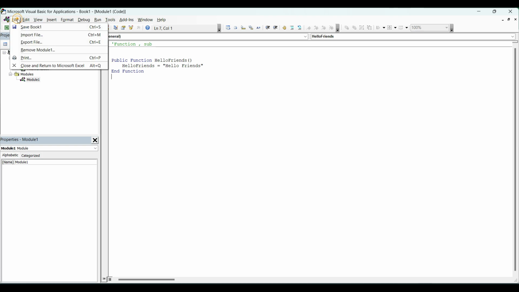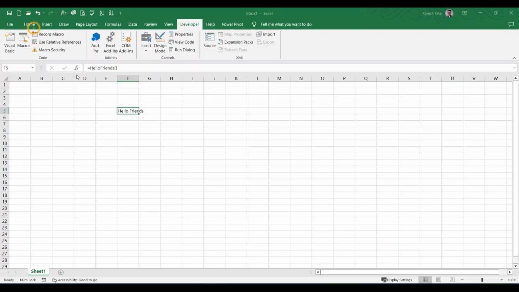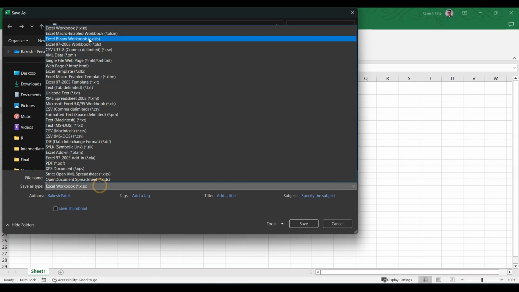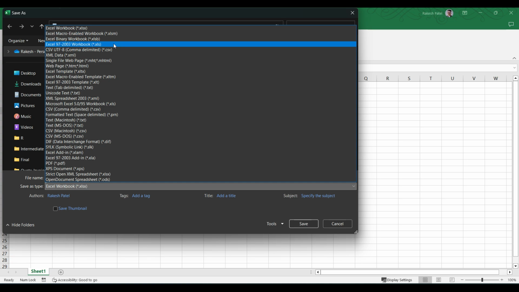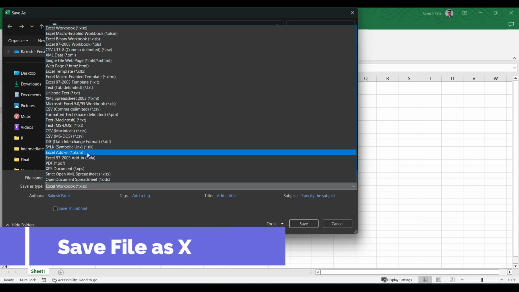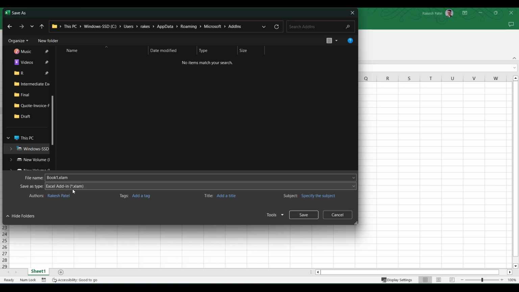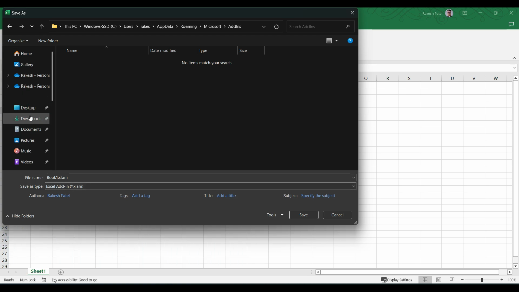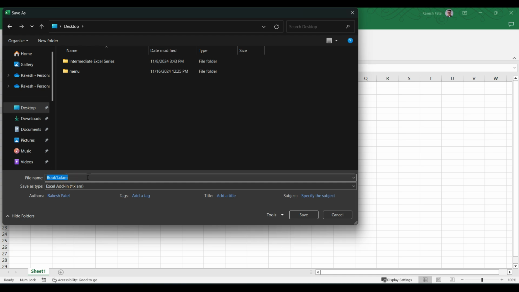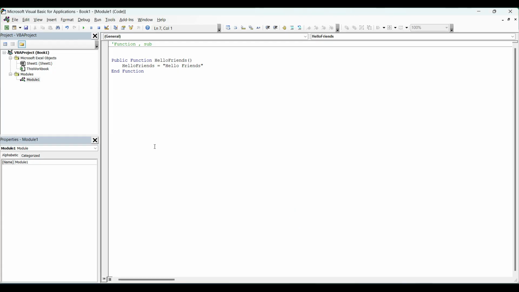To save this file, you don't have to save it as XLSM, but you have to save this file as XLAM. This is going to be an add-ins file. I'm going to save this file on the desktop. You can save it anywhere you want, just remember. I have just created the name hello add-in, and this file is going to be XLAM. So we did the first task.